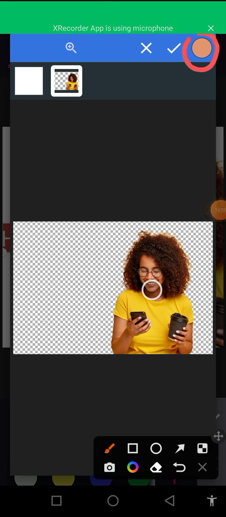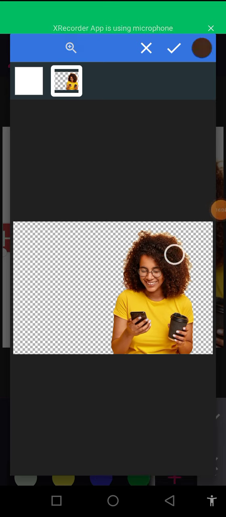Let's say I want to use her hair color. If I click her hair, the hair color shows on top as well. Let's say I want to use her cup color. If I click her cup, see the color of her cup on top. Let's say I want to use her shirt color, yellow. It's already showing on top. So let's say I'm using her hair color, preferably.